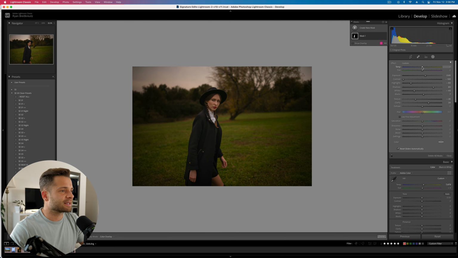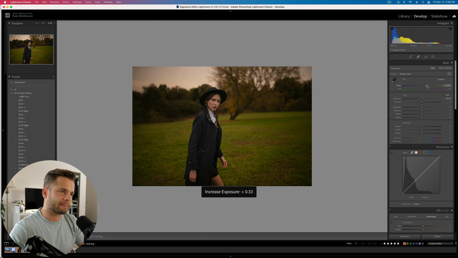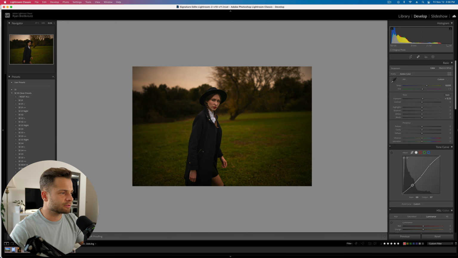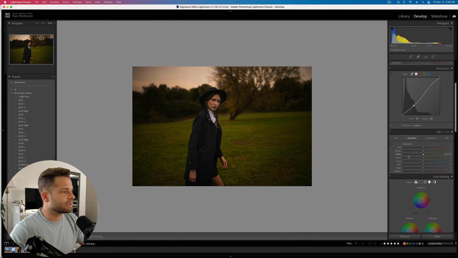I can go back to this mask and then cool it down a little bit, and then I'll be able to warm up the rest of the image. So let's do that. Okay. Let's say that's where we want it. Let's add a little bit of contrast with our tone curve. Not that much. Okay. Then let's play around with our saturation in our HSL.